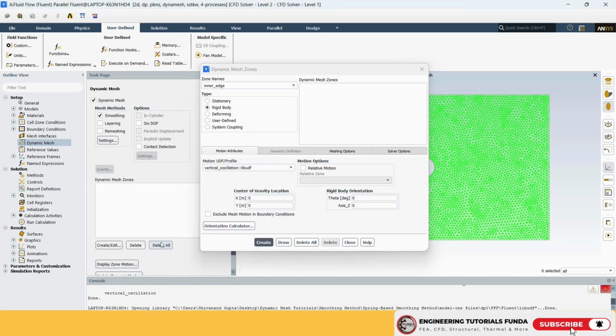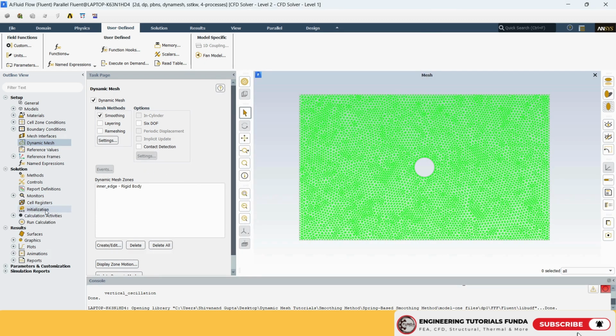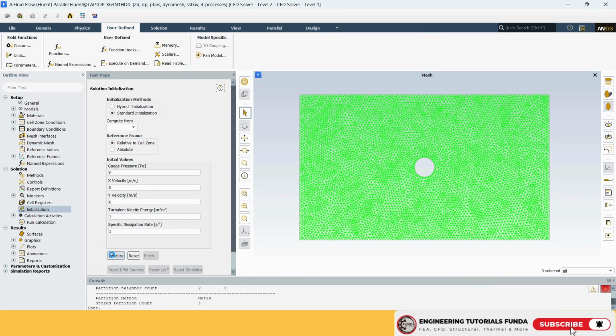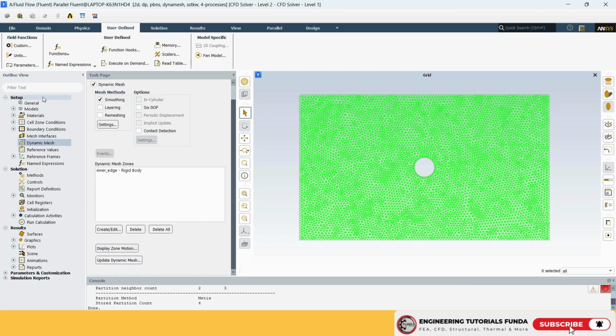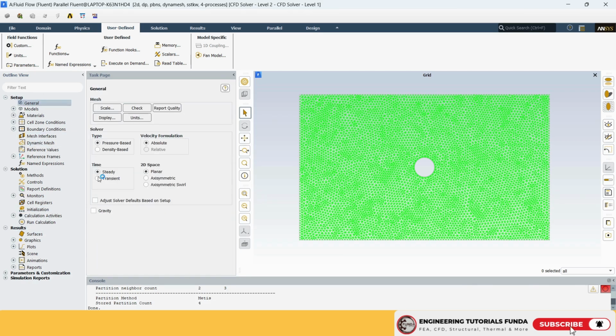Next, we create the dynamic zone for the model. The inner edge is assigned the motion UDF, and rigid body coupling is enabled so that the surrounding mesh follows the boundary movement accurately. With that done, the solution is initialized to apply our updated settings. We then switch the solver to transient mode, which ideally should be selected at the beginning of the setup. Finally, we preview the mesh motion.